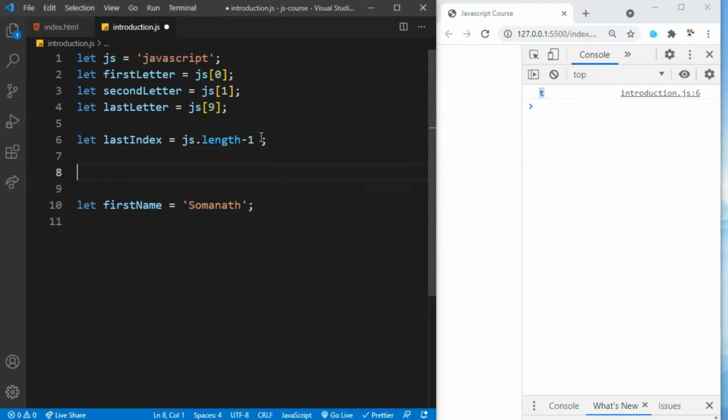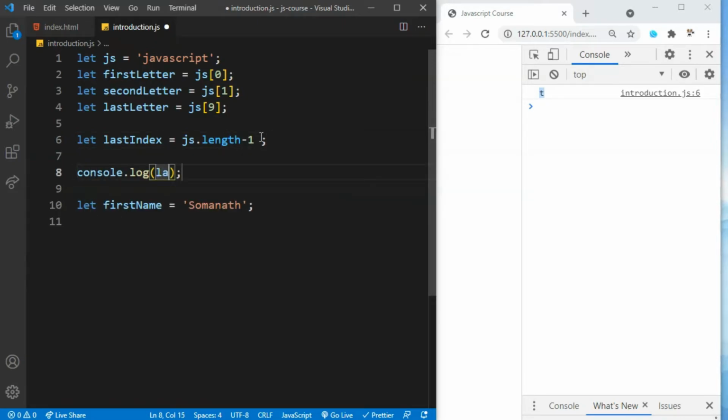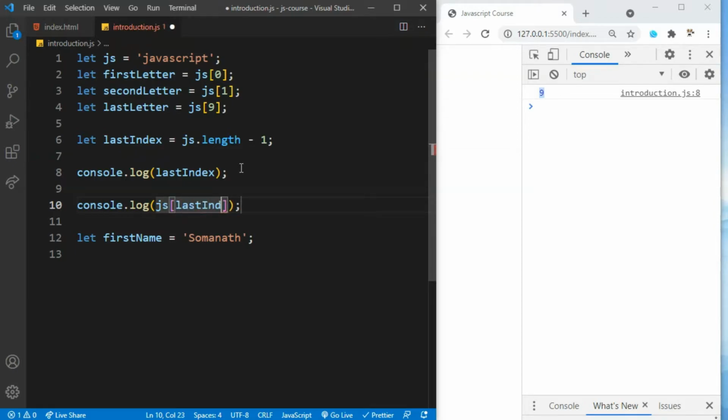So now if I console log last index here, as you can see, it returns 9. Now I can say console log js last index. Last index is storing 9, so only that we are saying here that we want the last letter. If I console log this, as you can see, there we have the last letter.